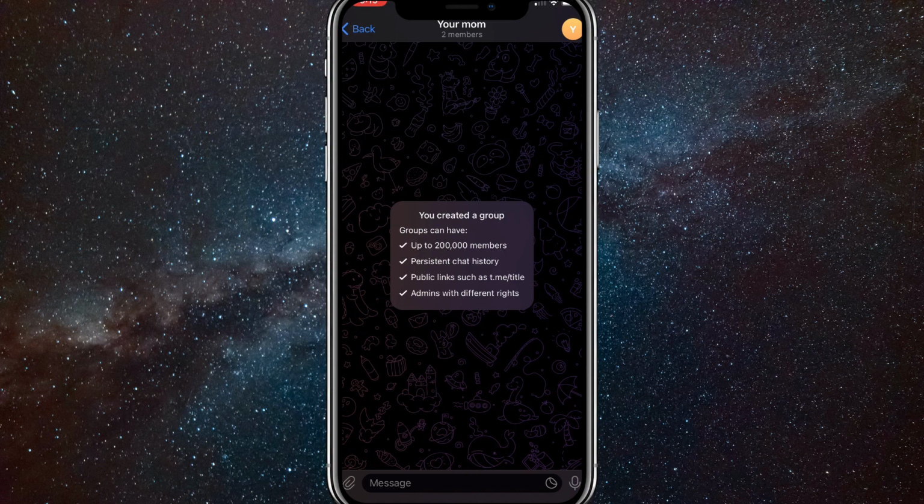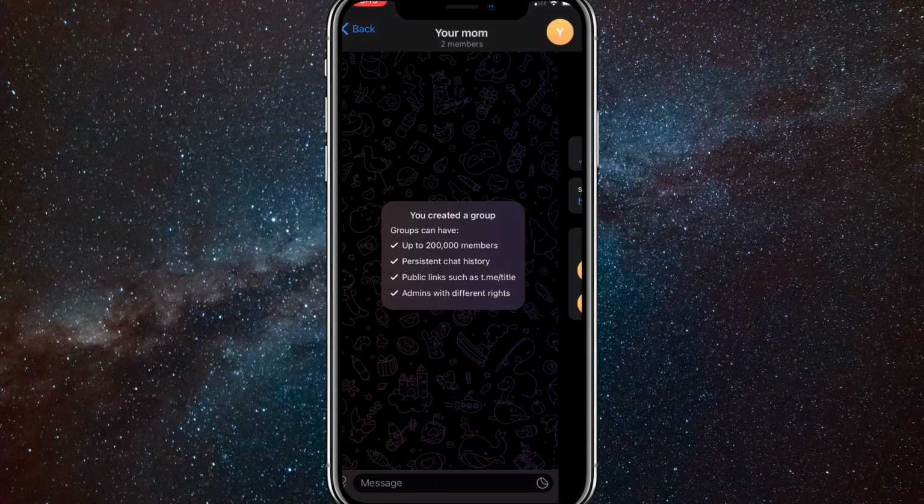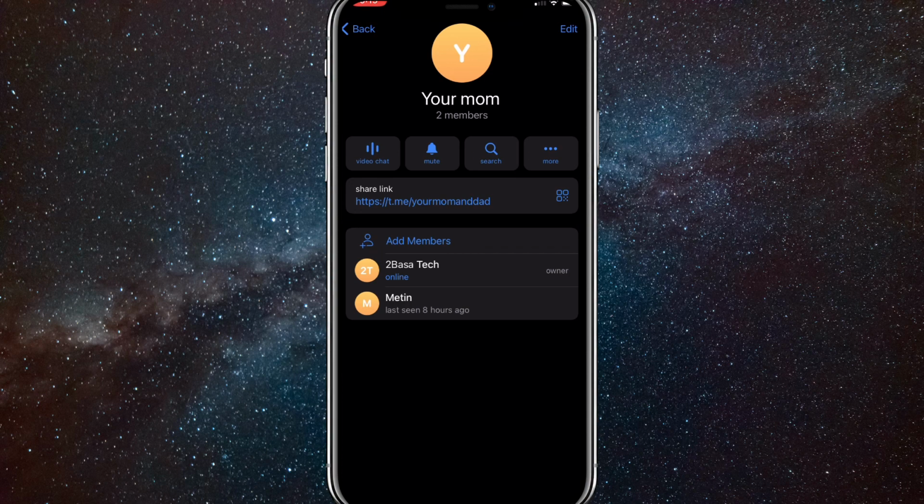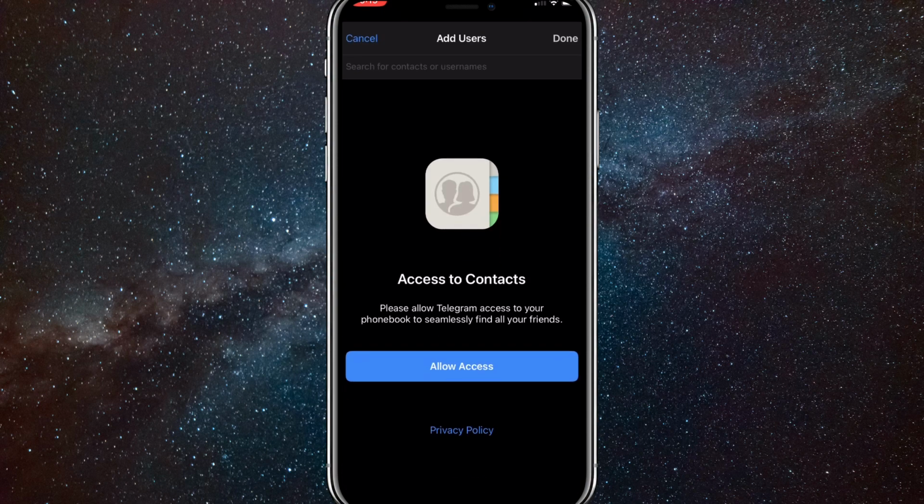Now, if you want to invite people while your group is still private, click on the group profile picture again. Once you click on it, you have the option to add members. Click on add members, and you can invite whoever you want to the group.